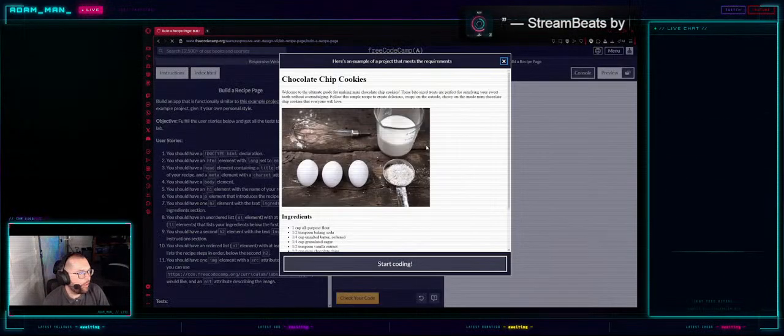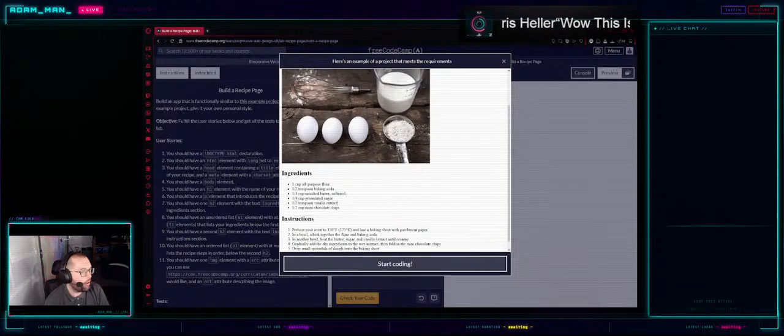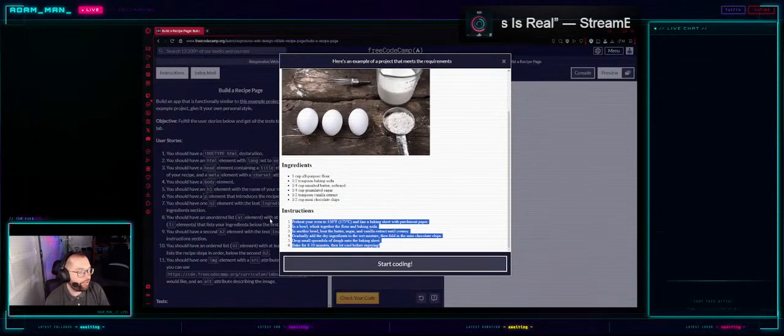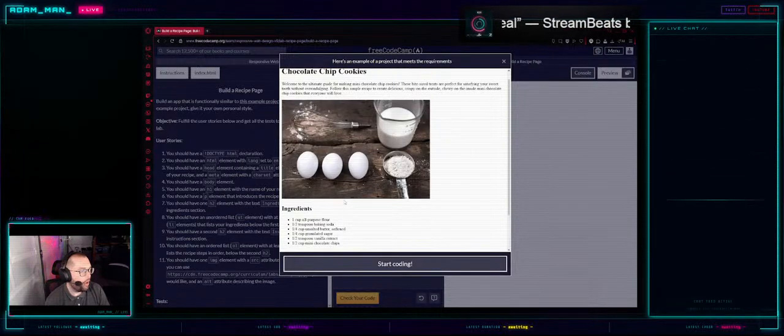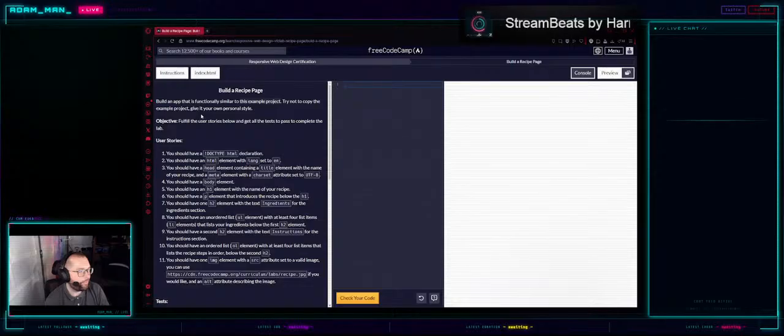So this is the example they give us. And so we're trying to make something that is functionally similar to this example here. So we've got a heading, a nice paragraph intro. Looks like we've got some type of ordered or unordered list. No, this would be an unordered list because it's just ingredients. But the instructions is going to be an ordered list. Perfect. Okay, looks nice. Try not to copy the example project. Give it your own personal style. Okay, fulfill the user stories below and get all the tests to pass to complete the lab.